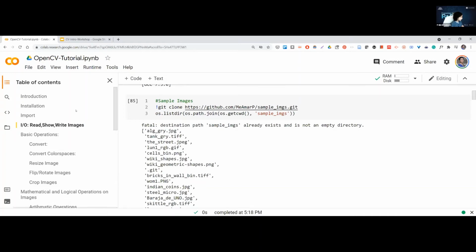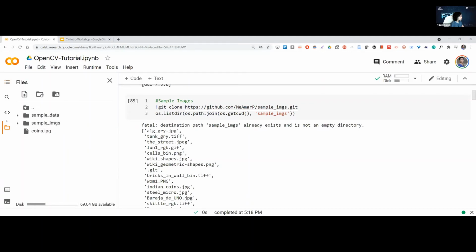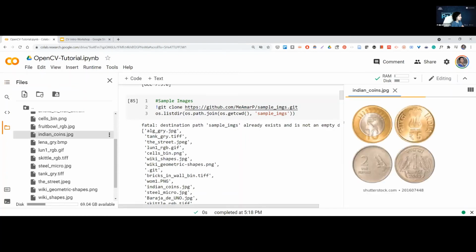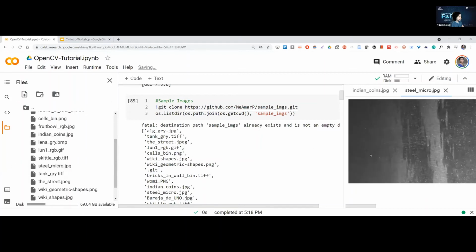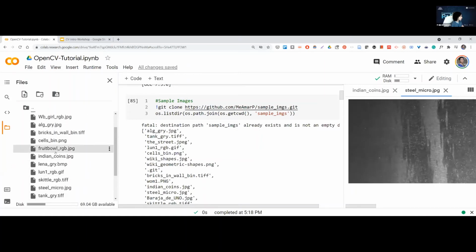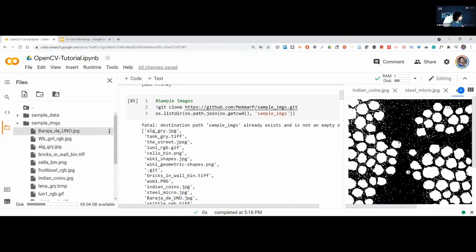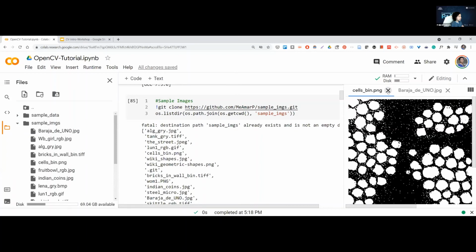Once you do this git clone, you'll have a folder. If you click on the directory icon on your left tab, you will see the sample images, and you will see a lot of images here. This is an example of an image. These are coins from India. This is some factory steel thing. Yeah, these are Uno cards. So these are images that we're going to work on.